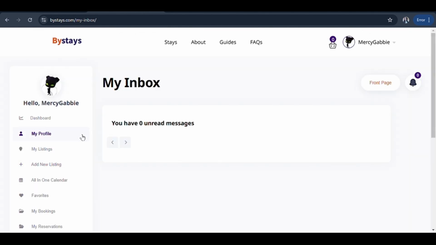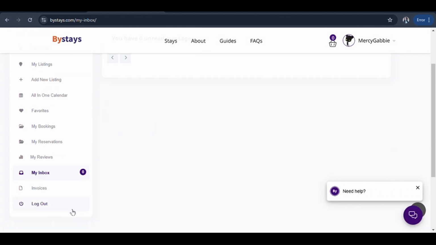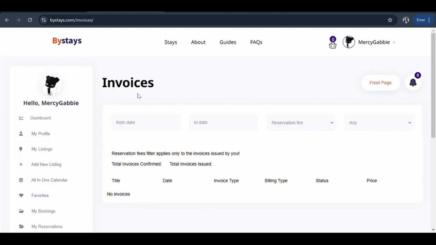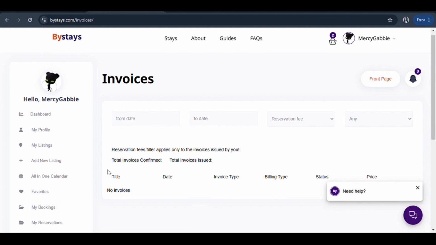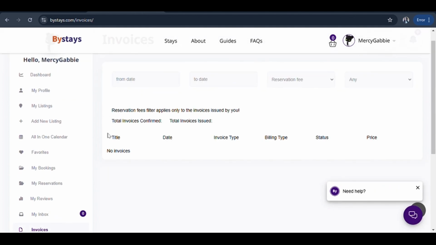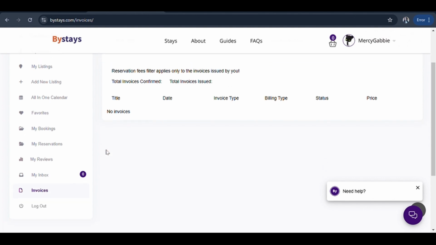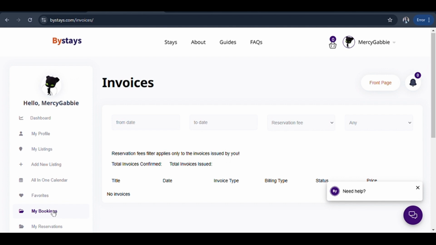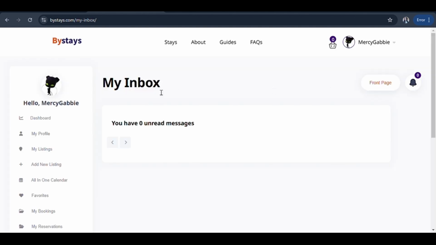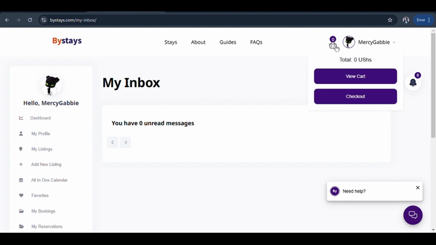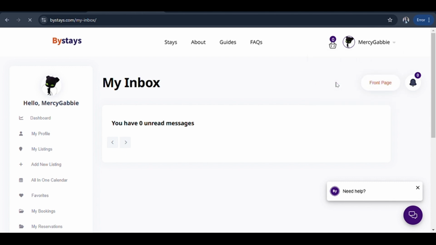An inbox will keep up with the chats that you have with the property owners. This invoice section is also for the property owners. Then we have the logout, and that is our profile. That takes you back to the front page, and that icon right there takes you to the inbox where you will keep up with the chats that you have. We have also an icon for the cart where you will view the different bookings that you have and the payments that you need to make.